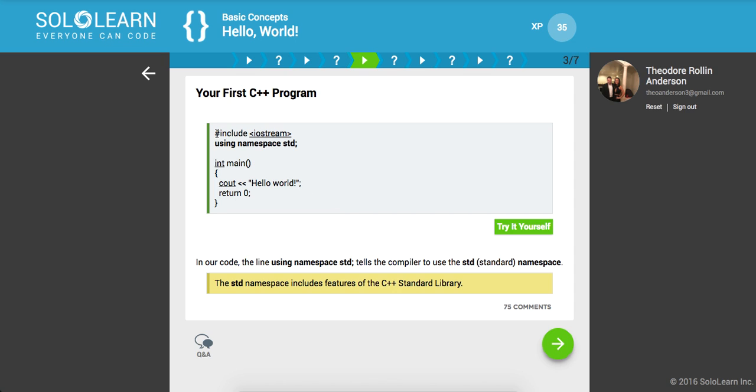Awesome. Your first C++ program. So first, we're going to include the iostream. We're going to target this namespace, and then we're going to create our main method, which, like I said, is the entry point for your application. We're going to write cout, which is the method from this namespace, and we're writing to this stream, and at the very end, we're going to return 0.